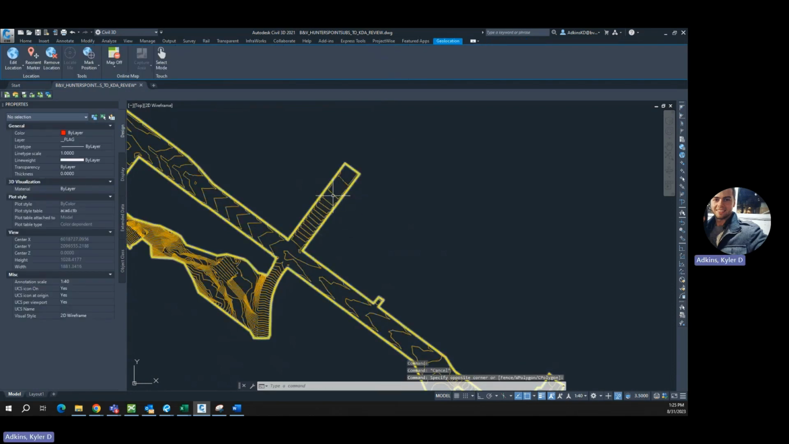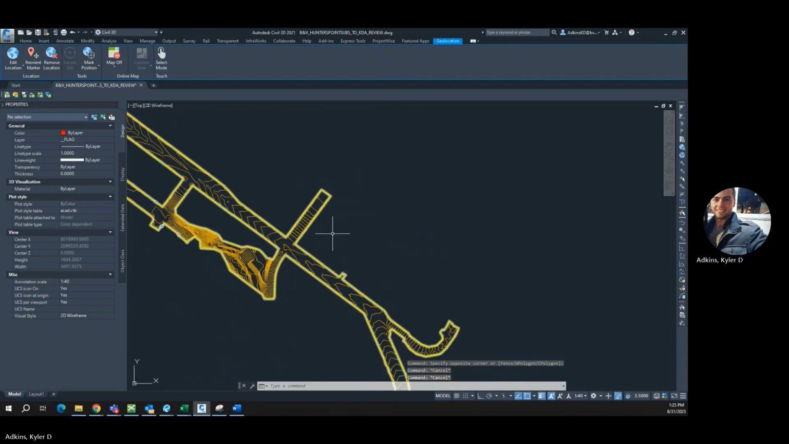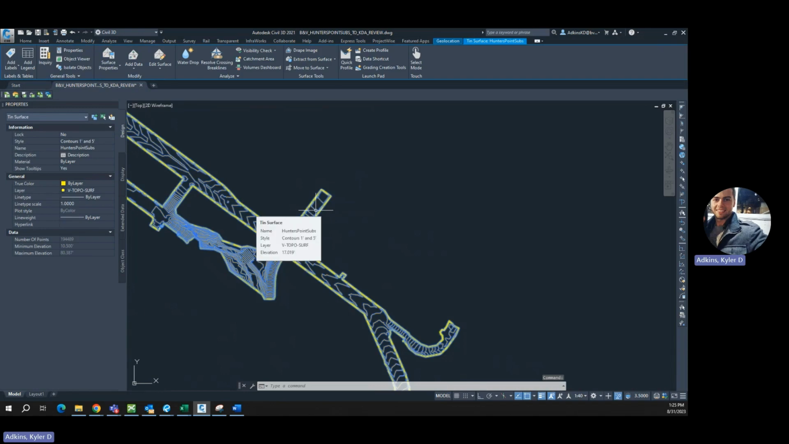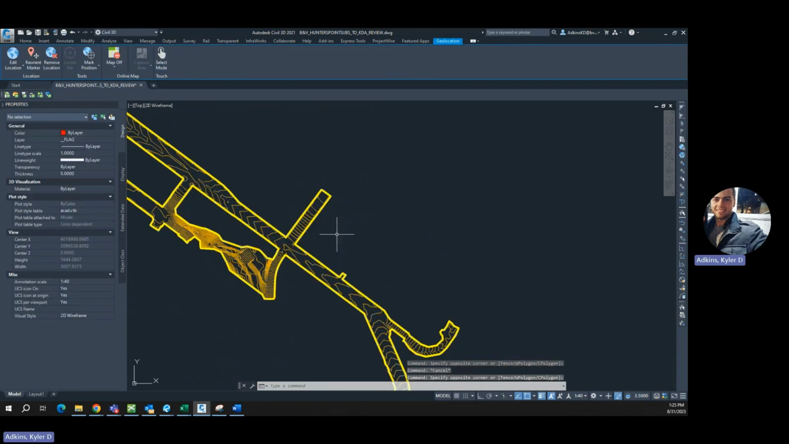Sometimes we'll get survey data that doesn't have a tin surface built. It's essentially just polylines that are depicting contours. So they're polylines that have elevation data attached to them, but they didn't take that next step of creating an actual tin surface that is used for plan and profiles. Does it have a surface, and is it in the right spot?